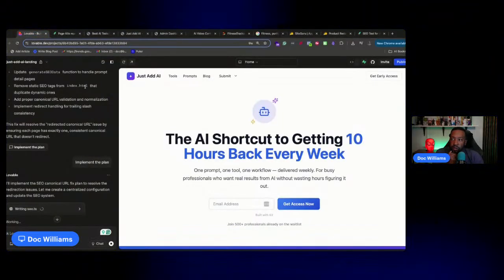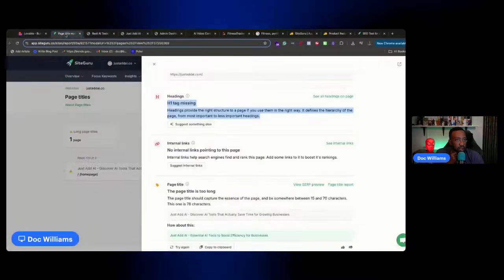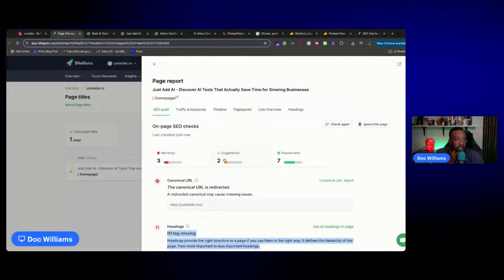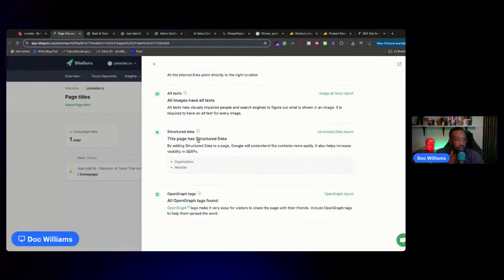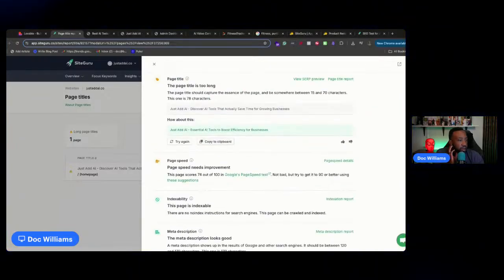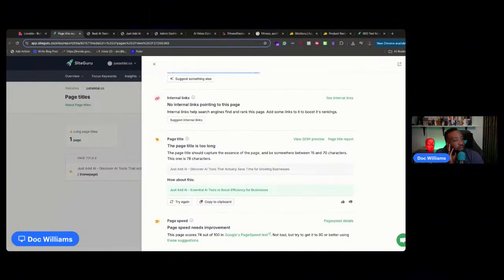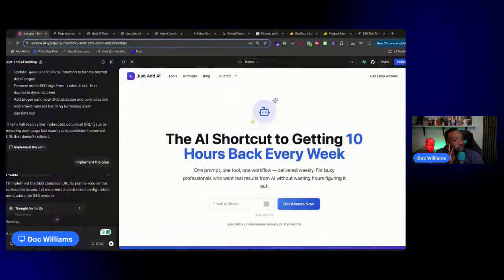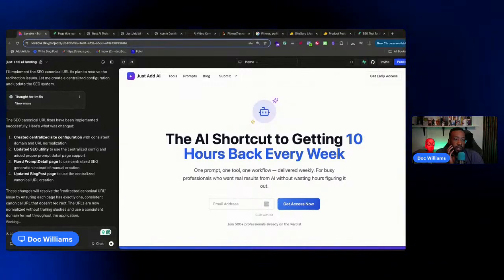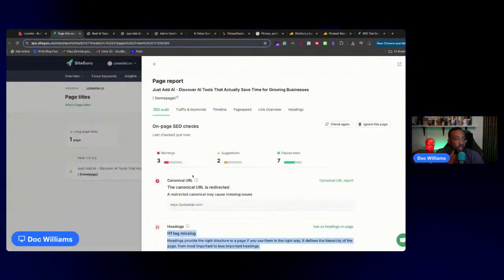See what it does. So what I'm doing is I'm just reading the page report, what the audit is saying, what do I need to fix, and then I'm just going step by step and looking at it. Changes result. Okay, cool. So it's working on that. It's changing that out right now.